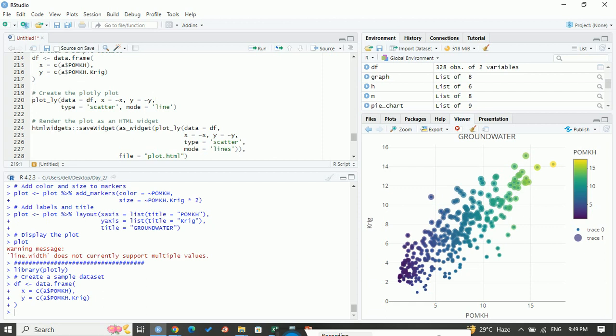But in the form of the line, it's a type of scatter. That's why we are using the tilde. Whenever you want to show a relationship between the two variables, then you have to use the tilde sign.